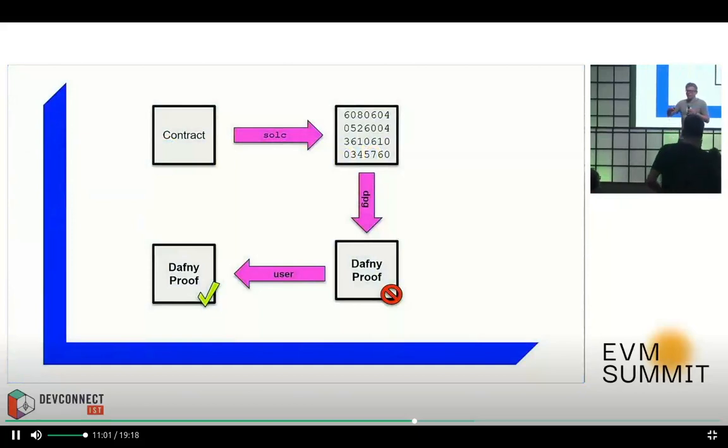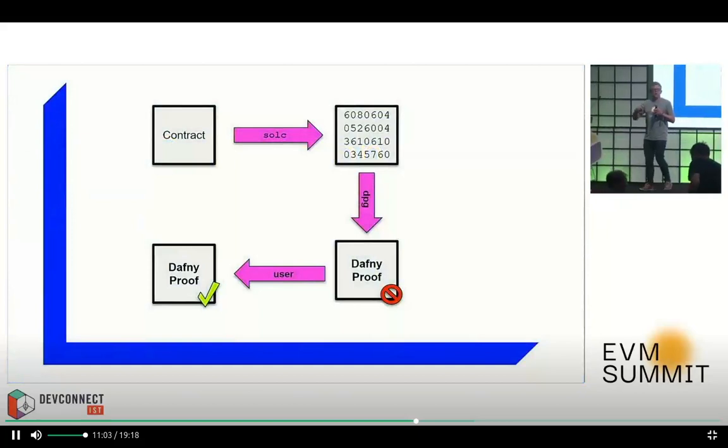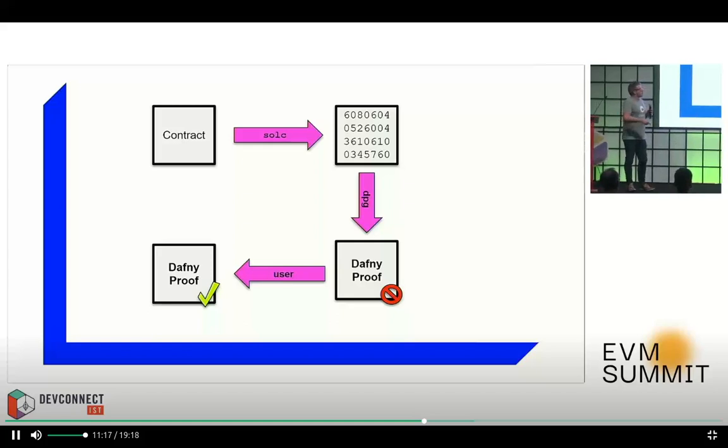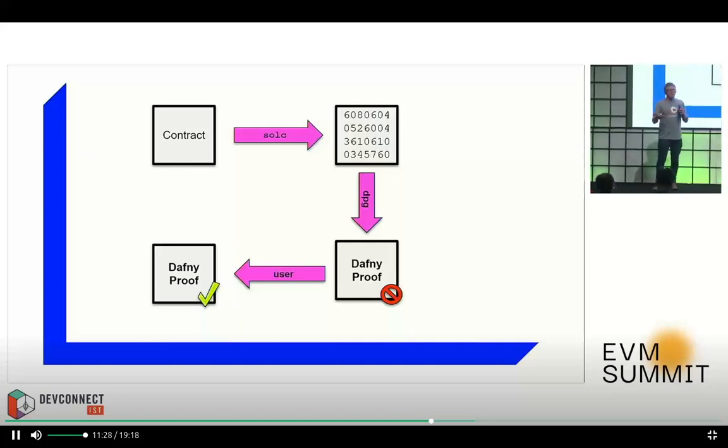And so in this case, I'm taking a contract written in Solidity, I'm compiling it with solc, and I'm getting some bytecode. Now, it doesn't have to be the Solidity compiler. It doesn't really matter how I get the bytecode, actually. It could be Vyper, or it could be just bytecode taken off chain. Once I've got the bytecode, I'm going to run it through this Daphne proof generator tool, and it's going to generate a Daphne proof for me, which is basically a collection of one or more Daphne files. And those files, they probably won't verify to start with. Initially, they're not going to verify.